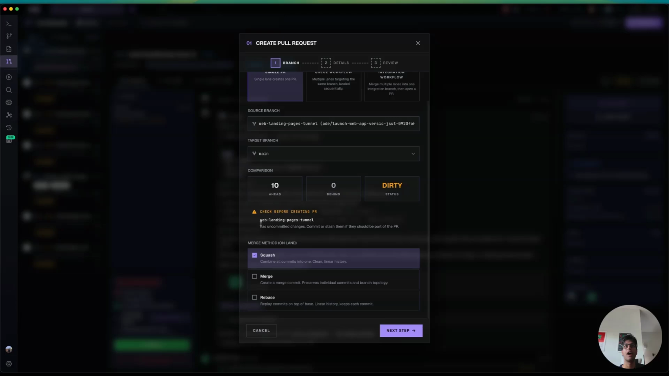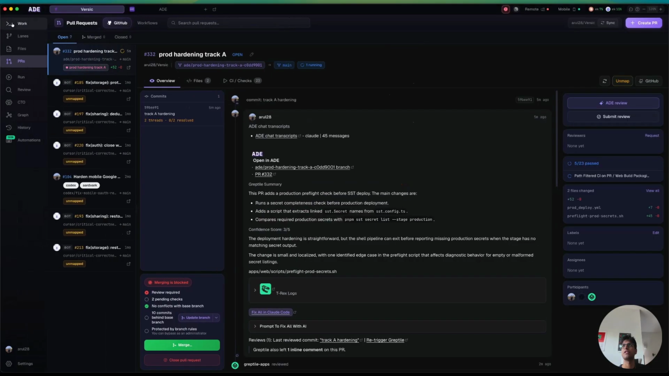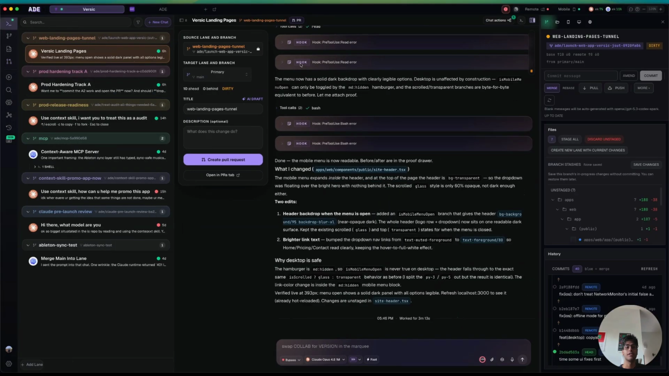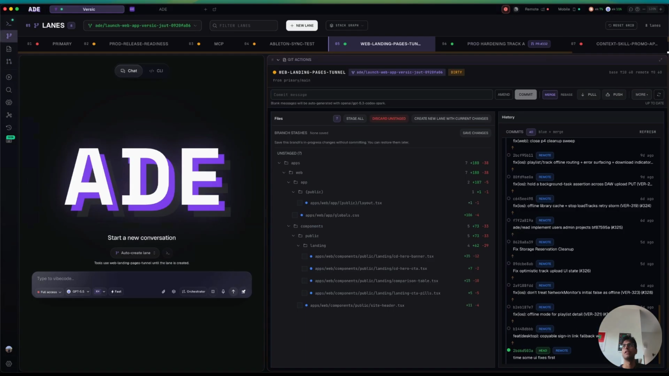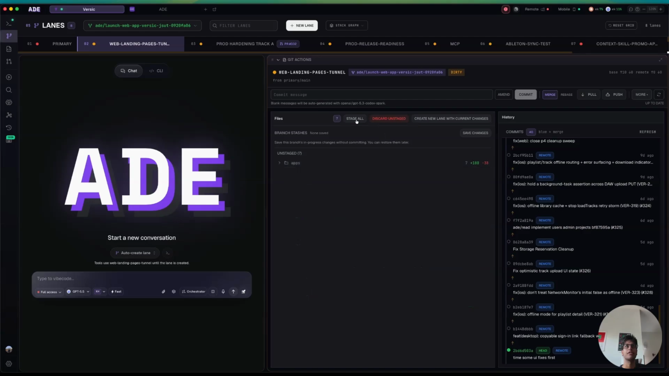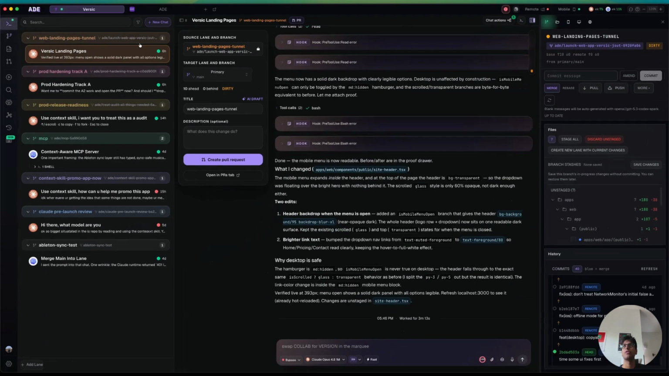Right now it's saying I have uncommitted changes, so we should fix that first. So I'm going to go over here. There's two ways I could commit the changes from the desktop app. One is I could go to the lanes tab, and I could go to this lane right here, and I can see the Git actions panel here on the right. So I have 7 unstaged changes, right? I could stage all of these and then hit commit, or I could do it directly from the chat.